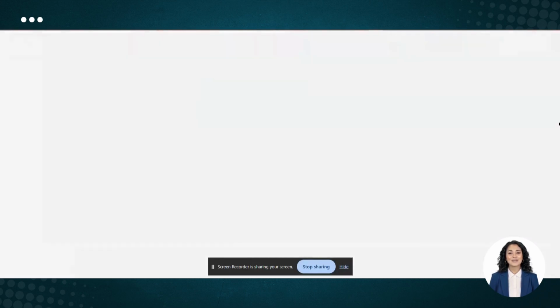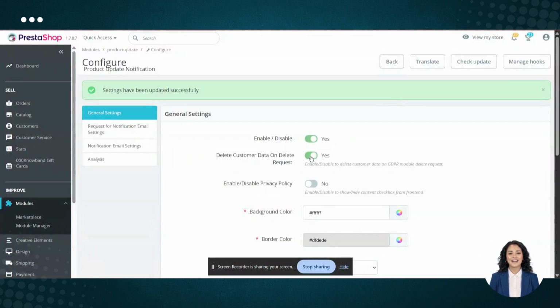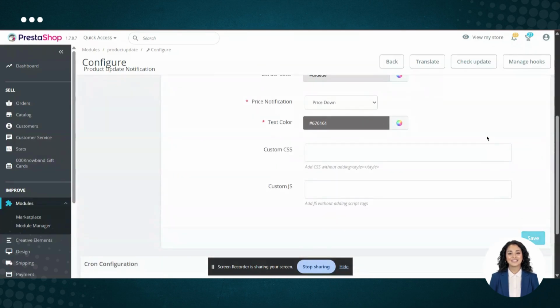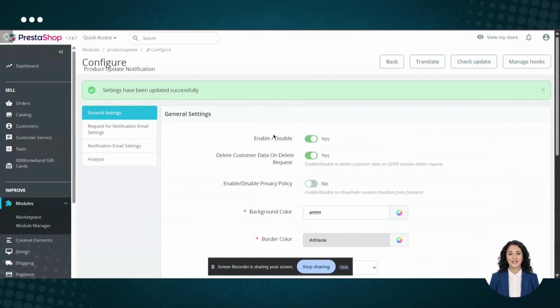Now next is the GDPR delete request, customer data on the delete request. When the GDPR module is installed, then the customer can request the data to be deleted from the admin end. And if it is enabled, then the admin will get the request and can delete the customer's data on the request.